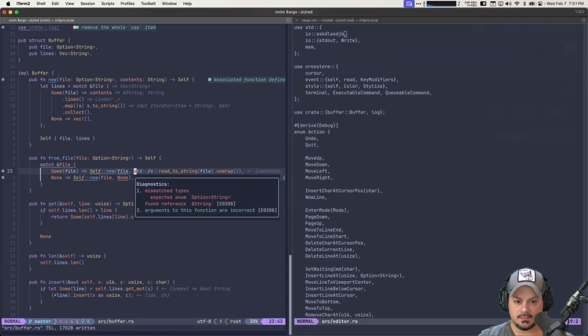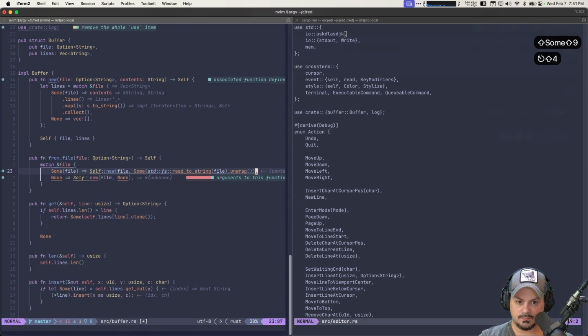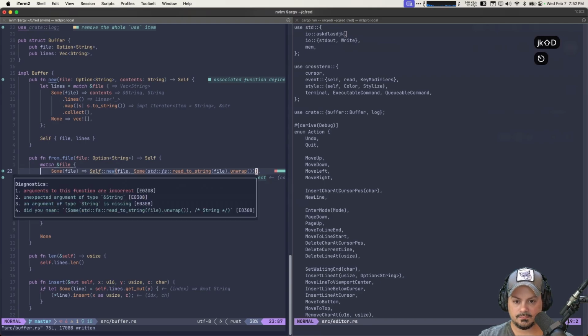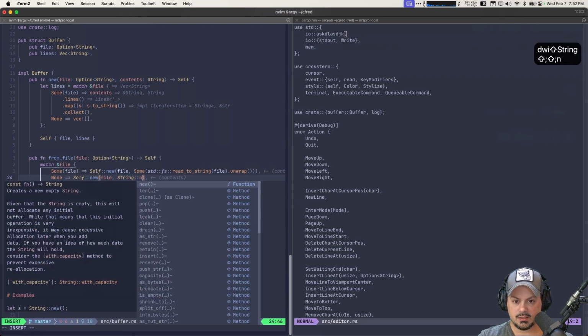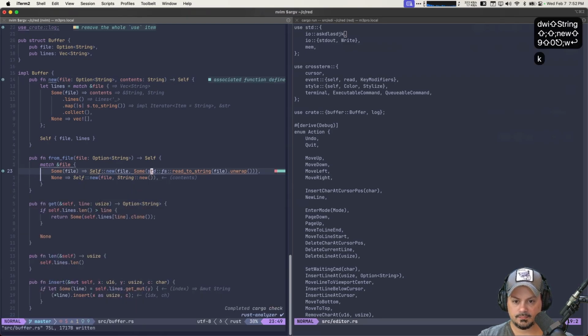Expected an enum, an option string, and found a reference string. So let's do Some. And then I guess we'll have to clone this. Maybe not. Function is incorrect. Yeah, the contents is an. Yeah, here we're going to stick to String::new. And we still have. So can we dereference this? Let's see.